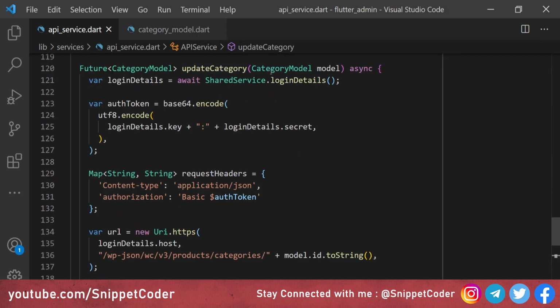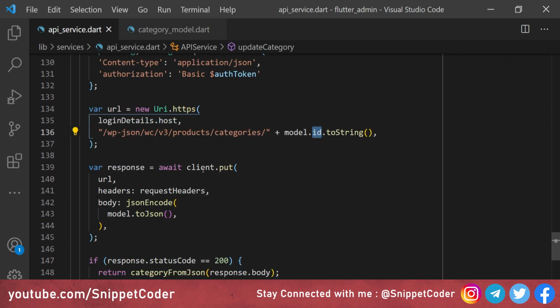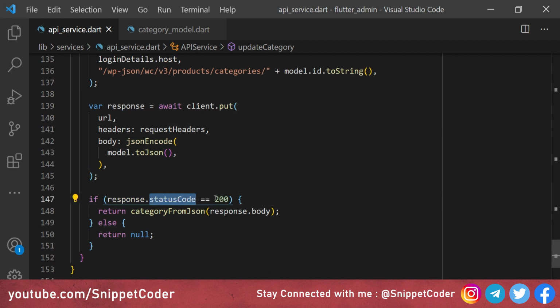So in this update category we have done some small changes, and we copy pasted the same code from our create category. So what changes we have done: in the URL we have just put the ID of that model, that category ID. Then in the client request we are doing the put request here, and the status we are checking is 200. That means the data has been successfully updated. So rest of the things are same.